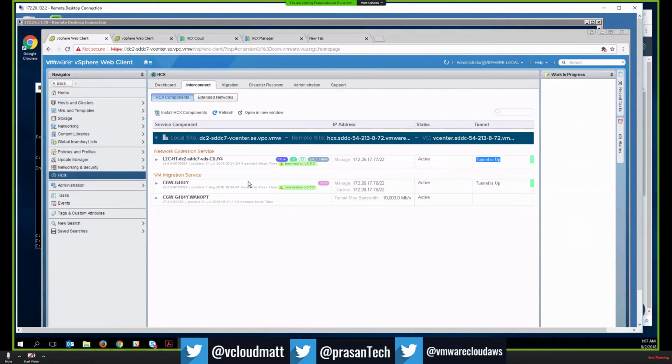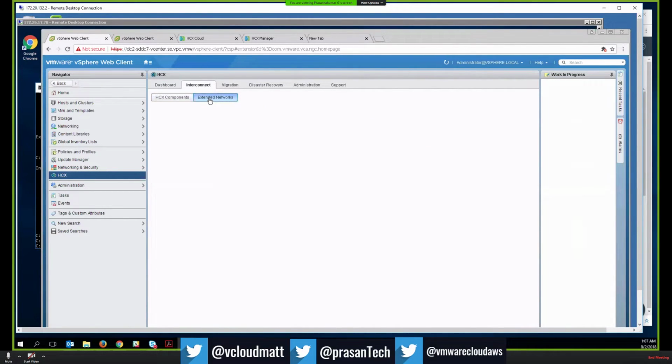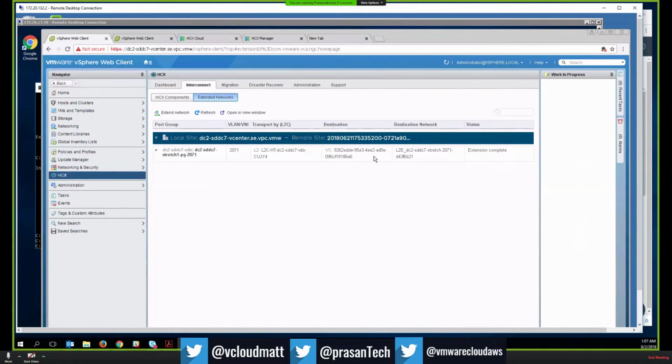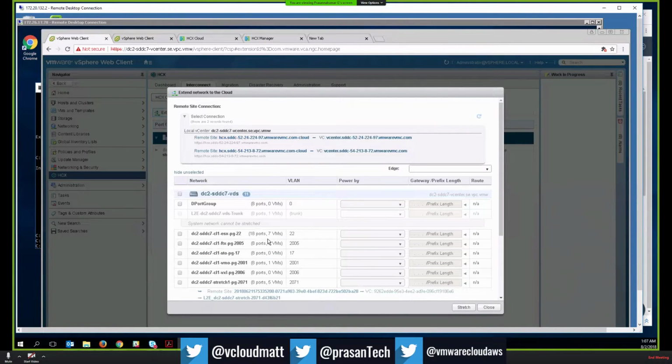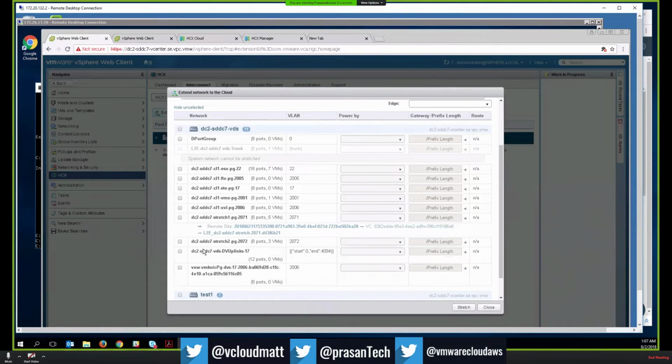So that's it actually. We are done with the cloud side and the enterprise side, and now we are ready to extend our networks and start migrating. To extend the networks, we can go to the extended networks. You can see that I already have a subnet extended. So for demo, I'll extend another port group. Yeah, let me choose this.